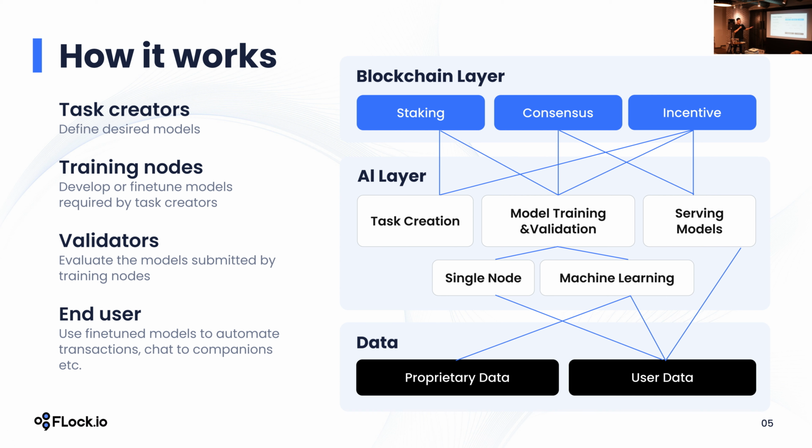So here is how exactly it works on the blockchain, AI layer and data layer. We have blockchain acting as a staking consensus and also incentivization layer. As I talked about before, we are performing a stake reward system using the blockchain. And then the AI layer mainly serves task creation, model training and validation, and hosting the model. Currently we have this single node training process where a user just needs to run a simple script on top of their computer, and then participate in the training task or validate the task.